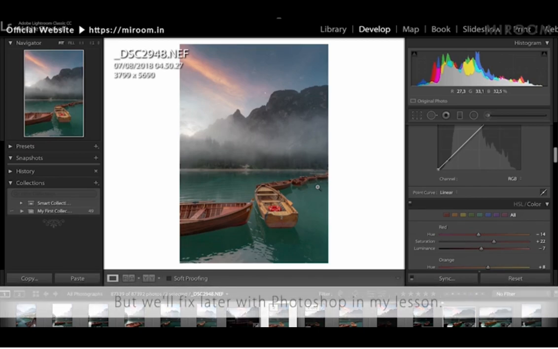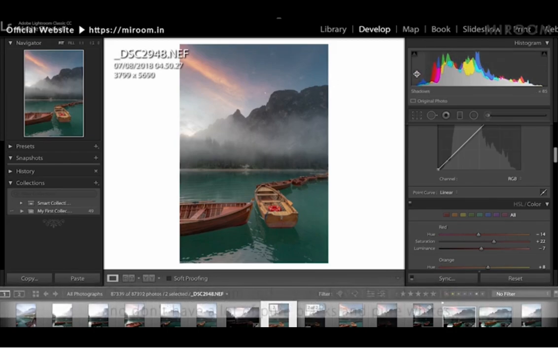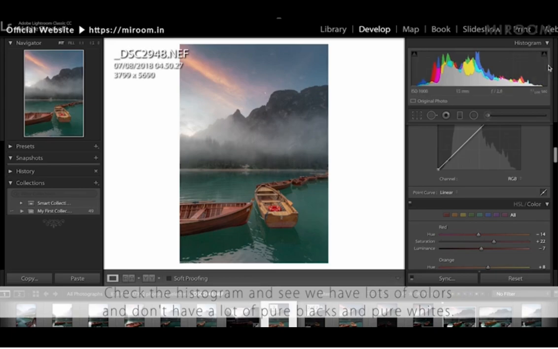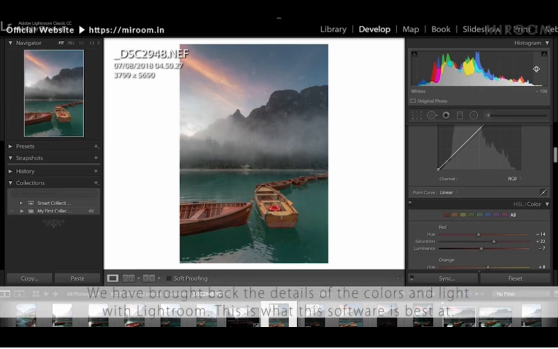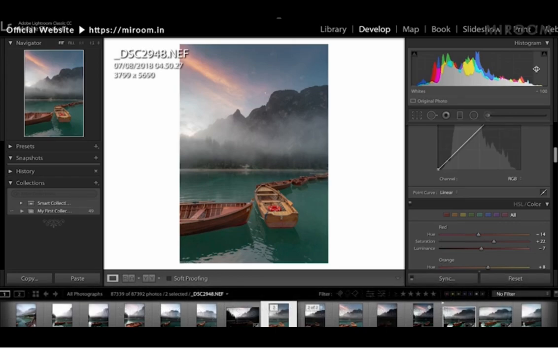The most important thing is that we can look at our histogram here and see that we have a very dynamic photo now, and we don't have a lot of pure blacks and pure whites, which means we have a lot of color. Adding all the contrast and details, we will do that locally in Photoshop. But now we have mastered bringing back all the details and the colors and light in Lightroom, which is what the software is best at. We have made the raw file very rich in color and data.